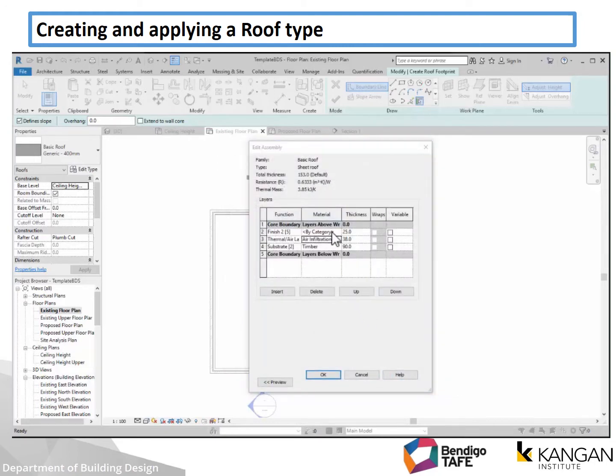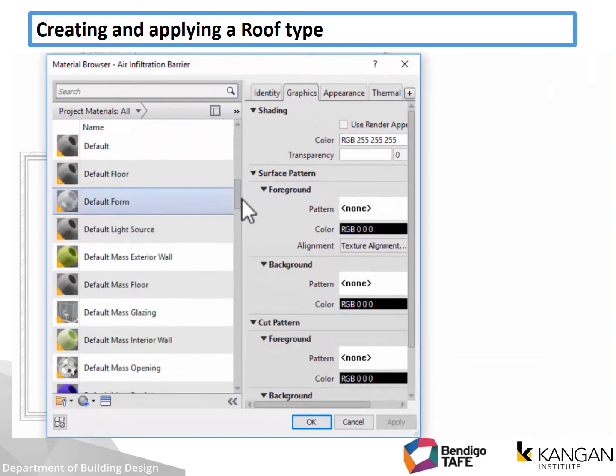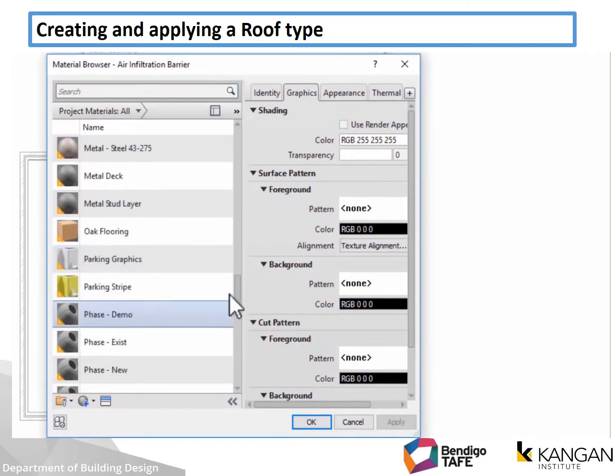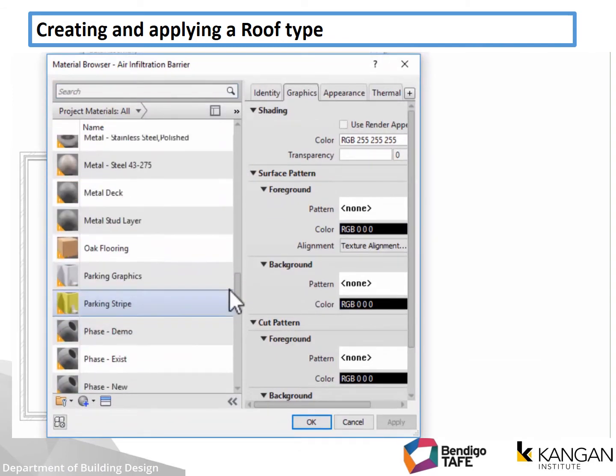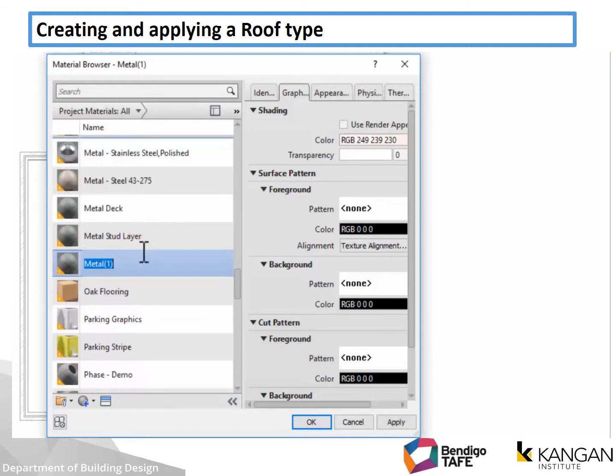Now for the tin on the top, we shall go into the materials, and you'll notice here there's not really a sheet roof, colorbond roof that we can generally use, so we're going to make up our own with this one, just using metal as our standard sort of template to work from, and right mouse click and click duplicate, and I'll just call this roofing sheet.